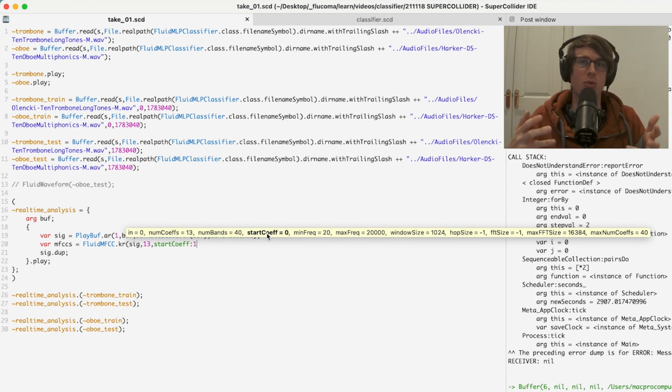And we actually don't want our neural network to learn to distinguish between oboes and trombones based on how loud the signal is. We want the neural network to distinguish between these instruments based on the timbre. And so we're actually going to remove that 0th coefficient and the loudness information that it contains so that the neural network does not try to learn based on that loudness.